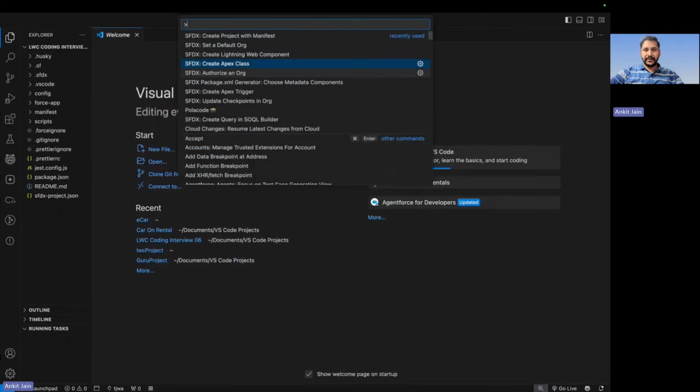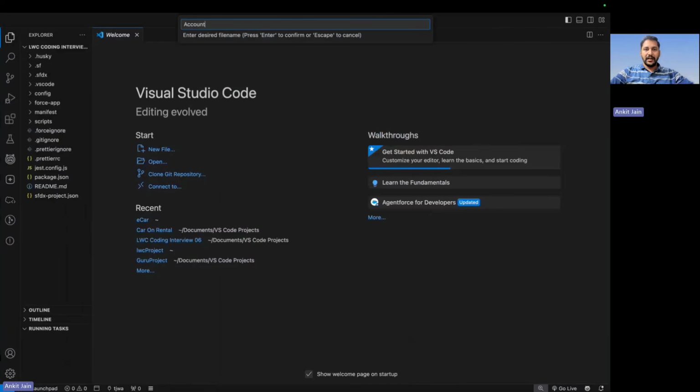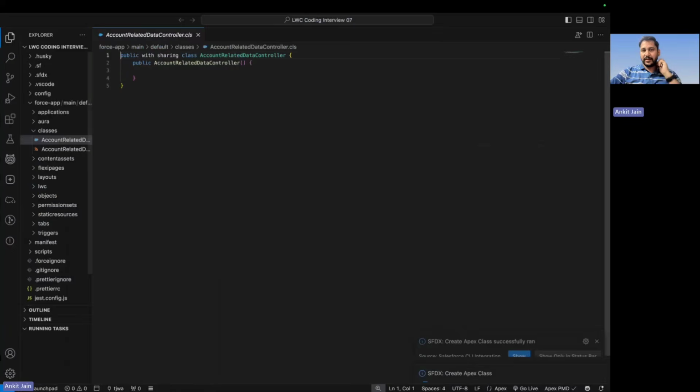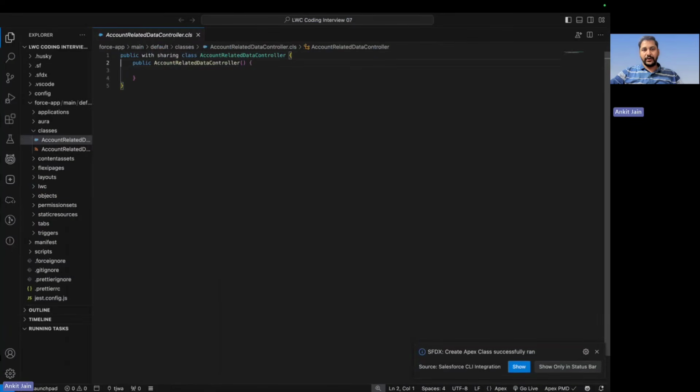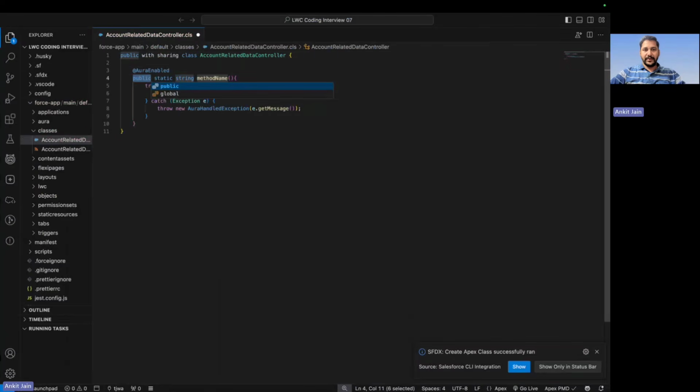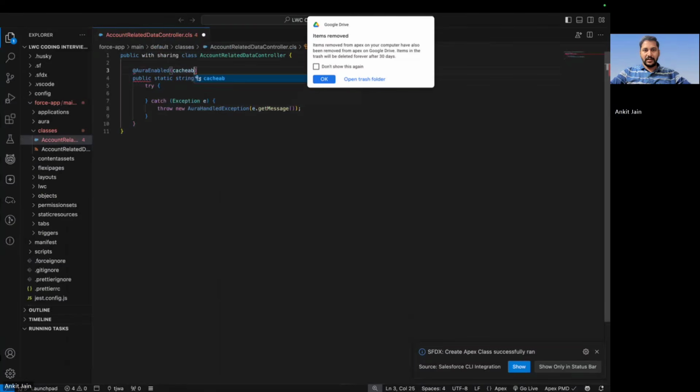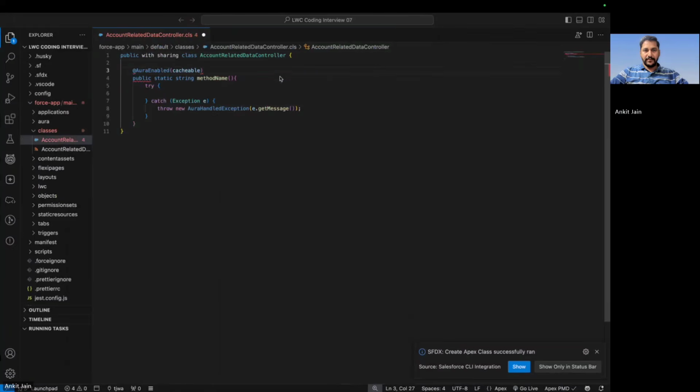So here I am creating the Apex class. I am giving the Apex class name as account related data controller. You can give any class name; again, it's completely up to you. I'm planning to call this class from the wire decorators. So here I am making it as AuraEnabled, and also putting cacheable equal to true.